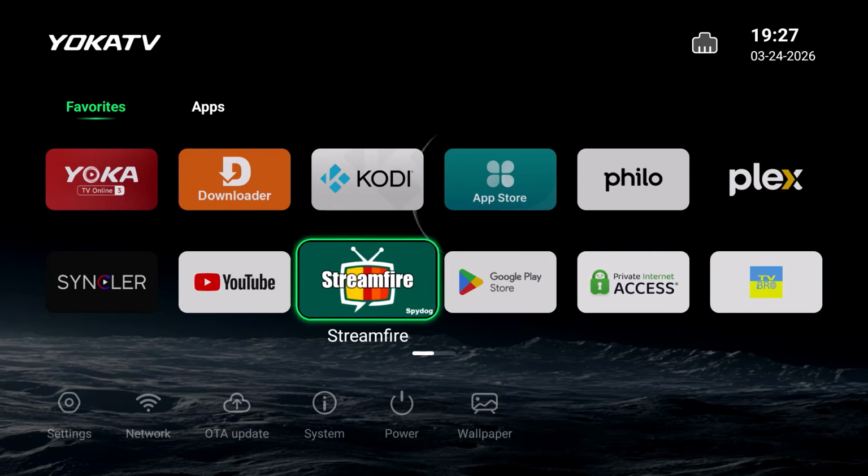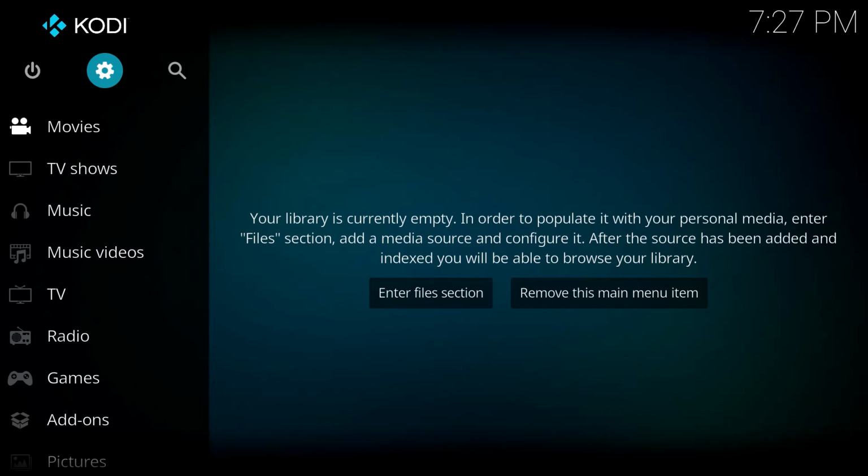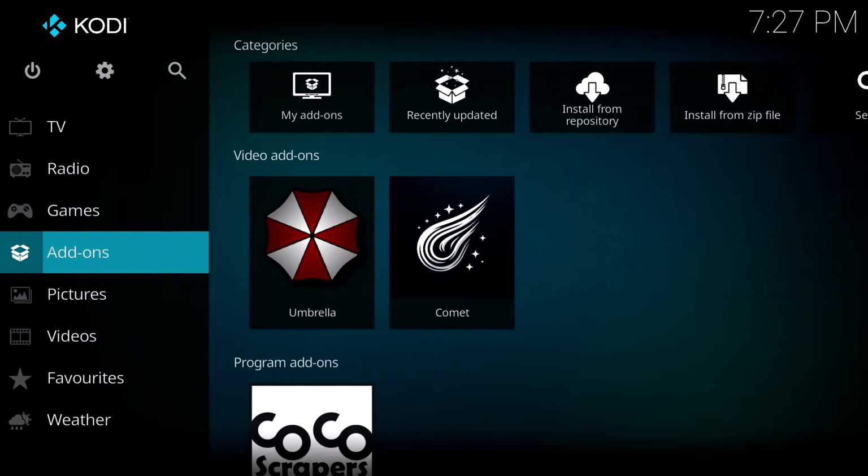What you want to do is make sure you have the Kodi application on your device. What I'm going to do is highlight that and press the OK button. From here, you're going to see this is the entrance of Kodi. So we've already gone through that you have to add the majority of things to it. As you can see, I've already put something on here.